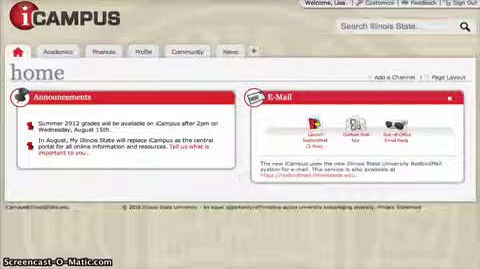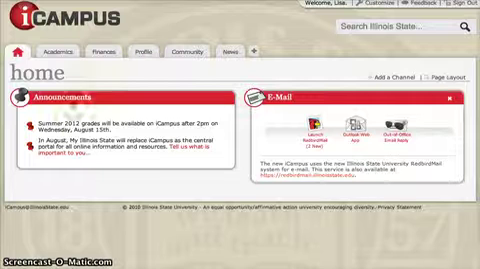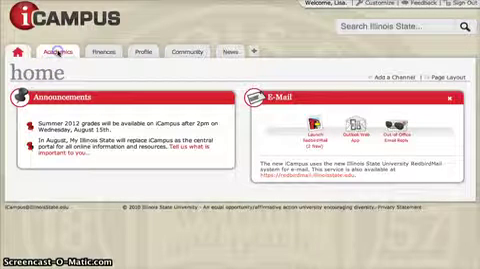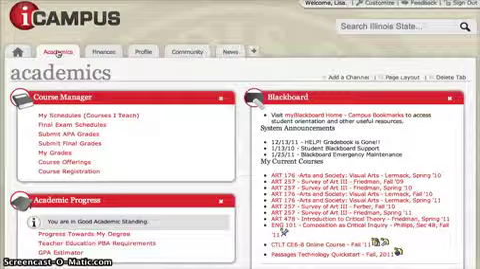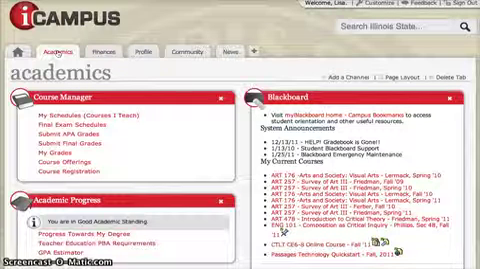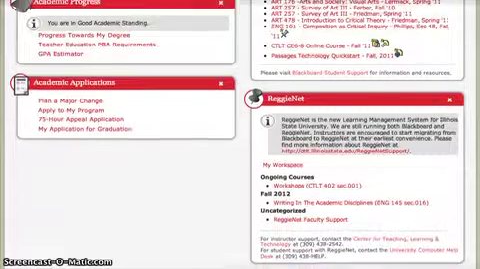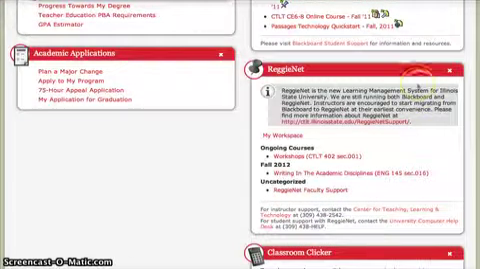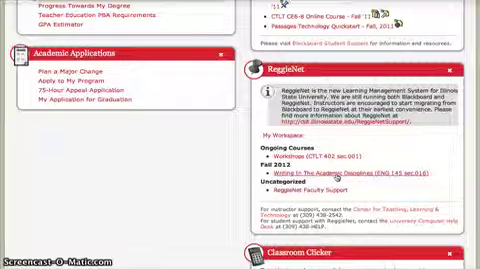So the first thing you do, of course, is you log in to iCampus, and then you click on the Academics tab. And once you click on the Academics tab, you're going to go to the right-hand side, and you're going to scroll down until you see the Reggienet section. Then you're going to click on our course, which is Writing in the Academic Disciplines, English 145.